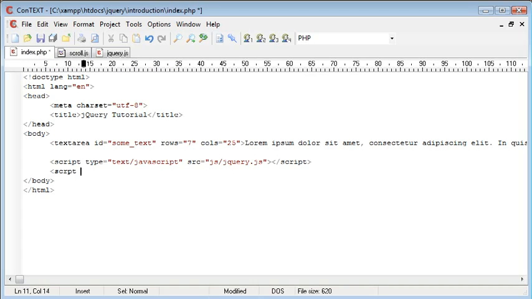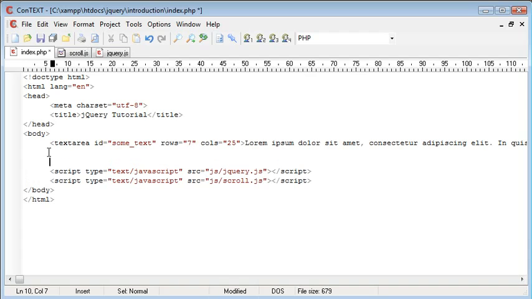So let's go ahead and type script, type is equal to text/JavaScript. The source is going to be js/scroll.js, and we end the script there. So now that we've included scroll.js, we can begin to actually create the event handler when the user scrolls. The first thing we're going to do though is create a div which is going to relay some information back to us.